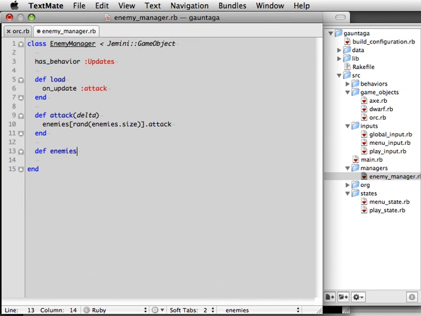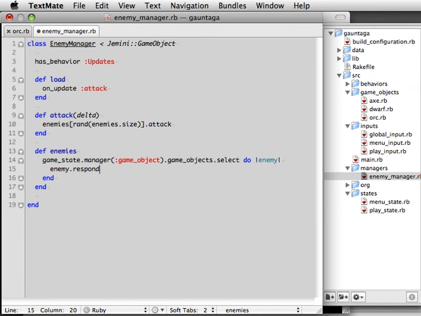Not every object on the playfield is an enemy, though. The game state's game object manager has a list of all the active game objects. If you recall earlier, we gave the orc the taggable behavior, which gives it the has tag method, and then we assigned it the enemy tag. So if an object has the tag enemy, we'll consider it to be one of the enemies under our control.